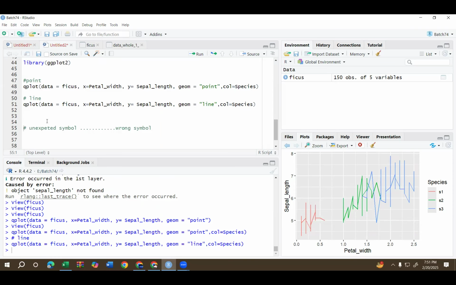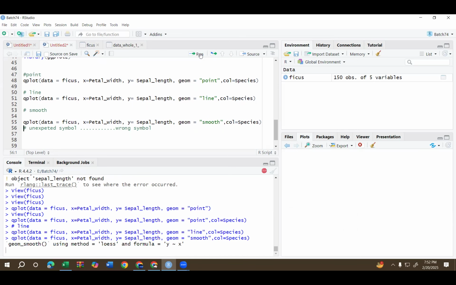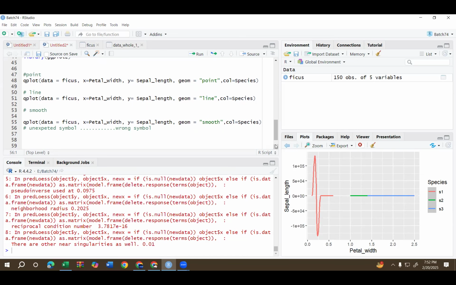Now, if you want to create a smooth plot, again copy this code, paste here and replace line with smooth and run. It will give you a smooth plot.